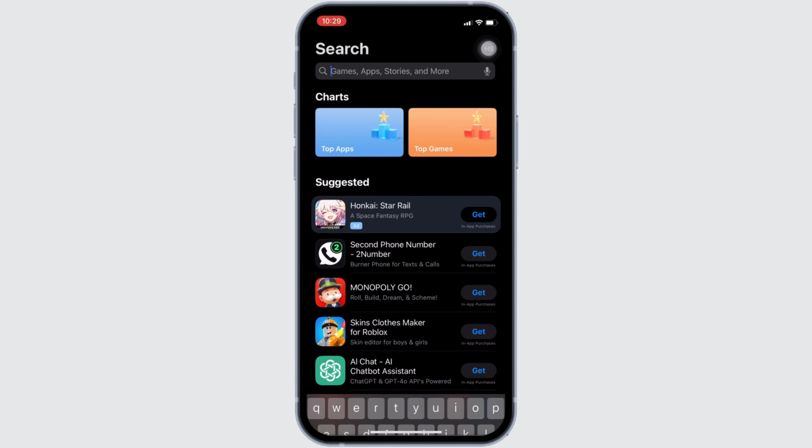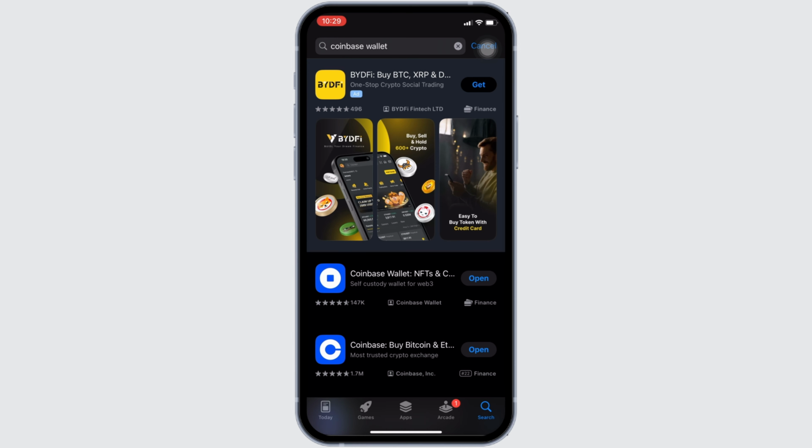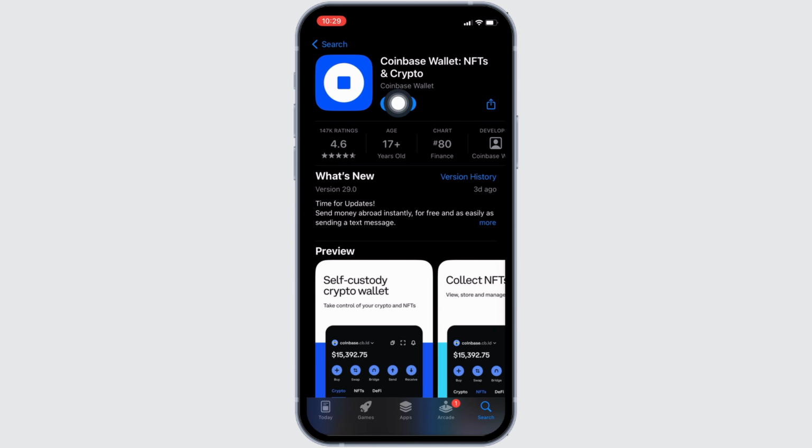It will land you on this homepage. Once you are in here, in the search bar, search for Coinbase Wallet, and move into this app. Right here, instead of Open, if it shows the option of Update, then your application is not up to date. In this case, all you want to do is tap on Update and update your application to the latest version.